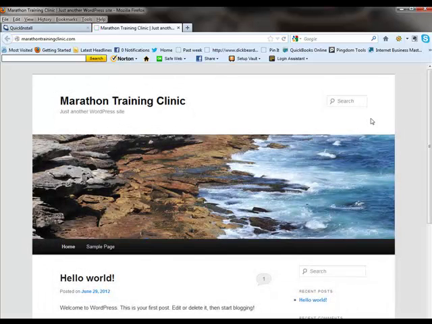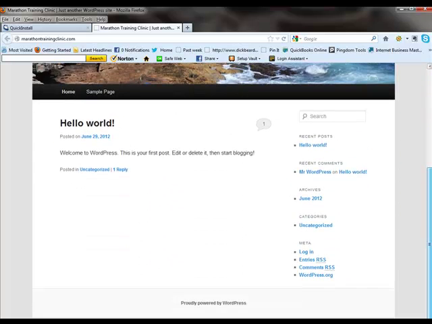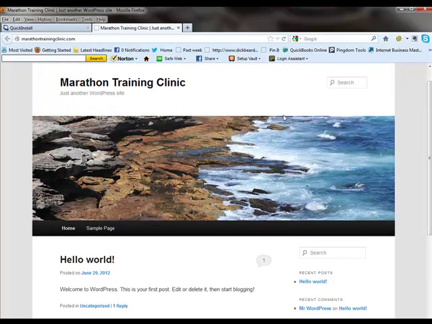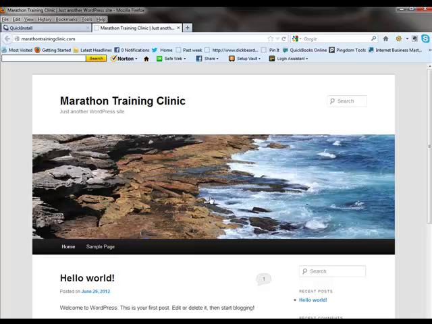So the public page, once Marathon Training Clinic is installed, will look something very similar to this. This is the default theme that is created. Now we're not going to stick with that theme, and we're going to make our page look a lot nicer as we go through the tutorial series. But this just shows you it's a lot better than that ugly screen you had before.